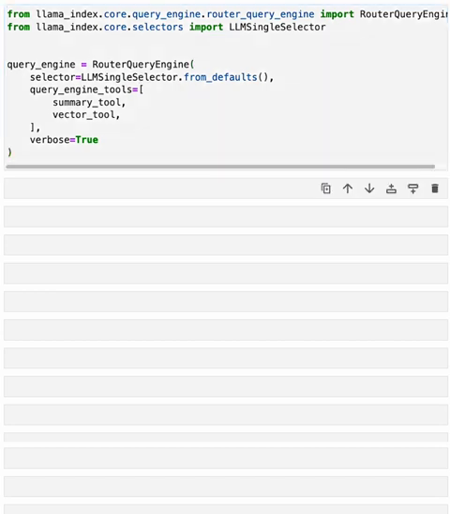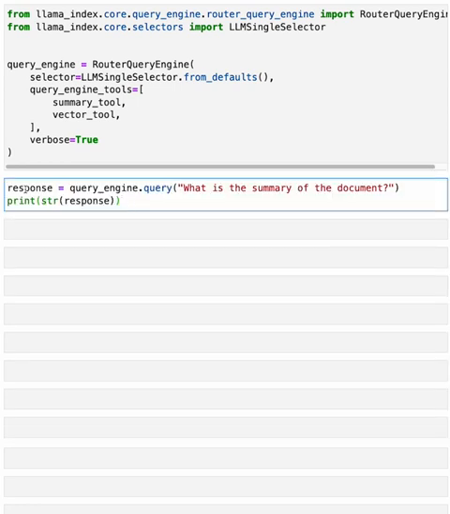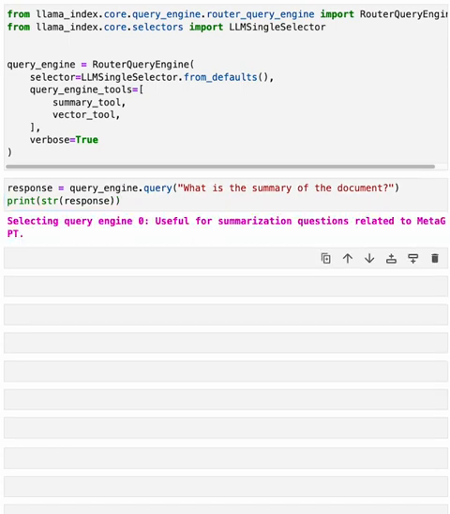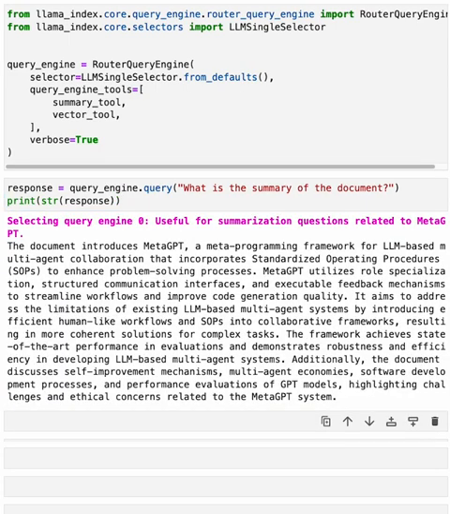Now let's try testing out some queries. The first question we'll ask is, what is a summary of the document? The verbose output allows us to view the intermediate steps that are being taken. We see that the output includes selecting query engine 0, useful for summarization questions related to MetaGPT. This means that the first option, the summary tool, is actually picked in order to help answer this question. And as a result, you're able to get back a response.